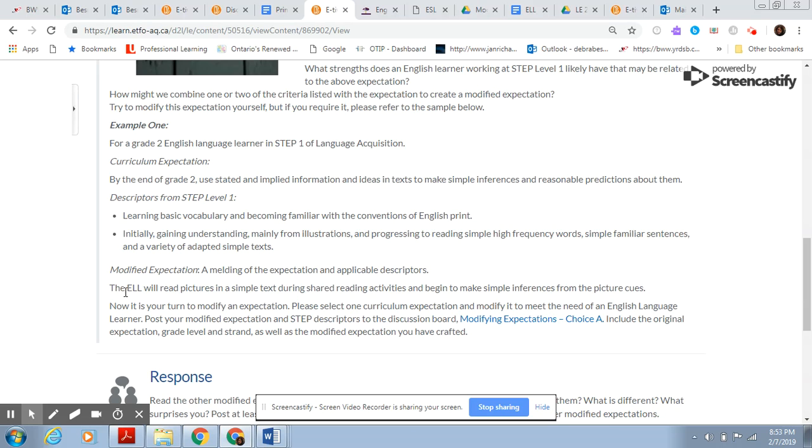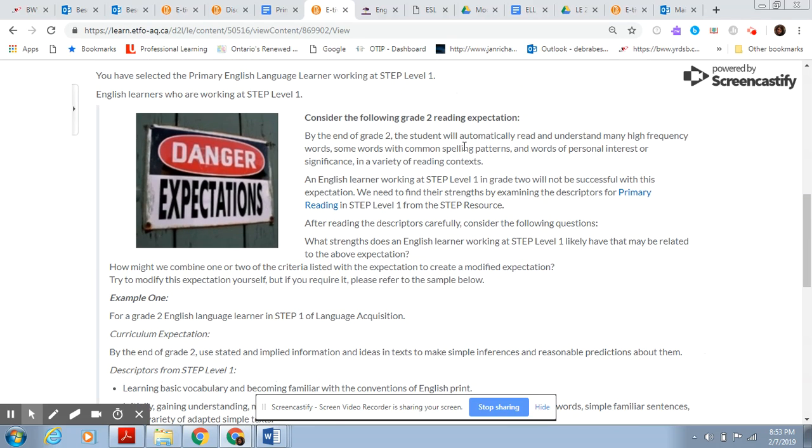And also you would notice that at the beginning, it doesn't say by the end of grade 2, it just says the ELL will, because as the student finishes one descriptor in the step and they move to the next, this expectation would change. And so it won't just be at the end of grade 2. It could be mid-grade 2 as they're going through the levels of the step. So in this activity, you have to take this one expectation that you're given, depending on your choice up here, and take the descriptors that match it and create your modified expectation.